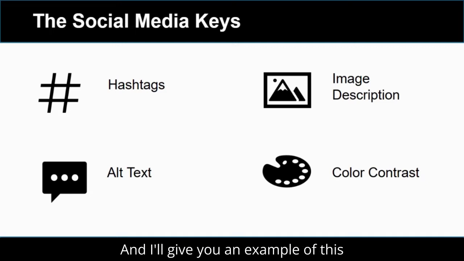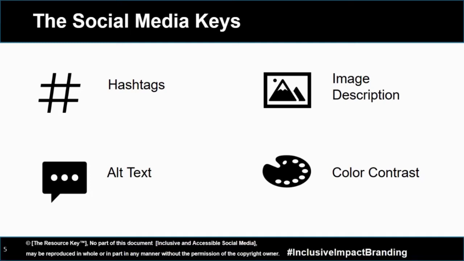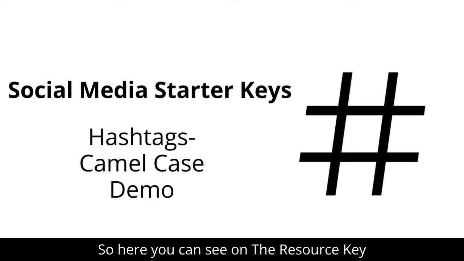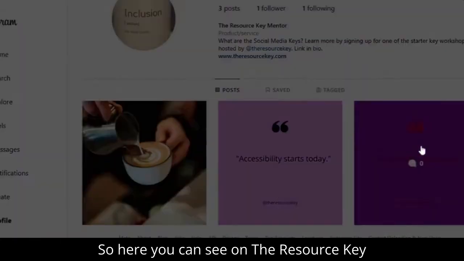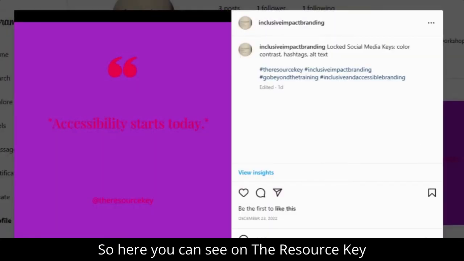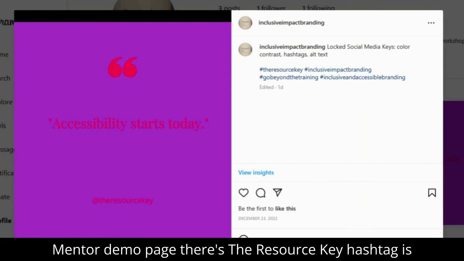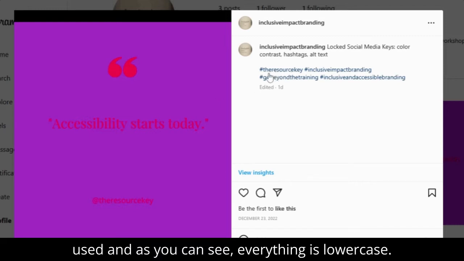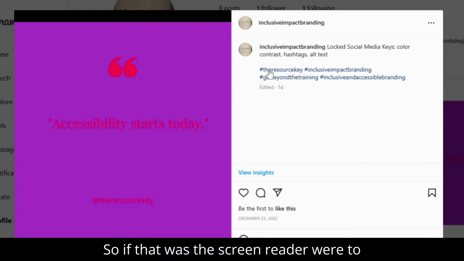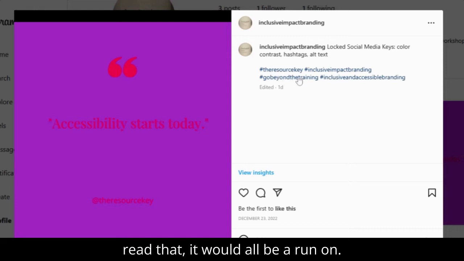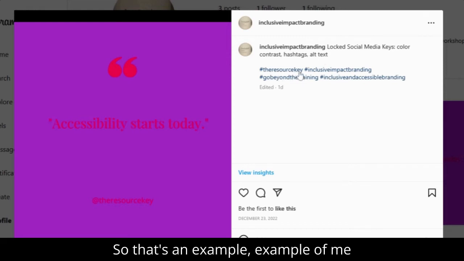I'll give you an example of this by referencing a post on the Resource Key Mentor Demo Instagram page. Here you can see on the Resource Key Mentor Demo page, the hashtag resource key is used, and as you can see, everything's lowercase. If the screen reader were to read that, it would all be a run-on. So that's an example of me not using CamelCase for hashtags.